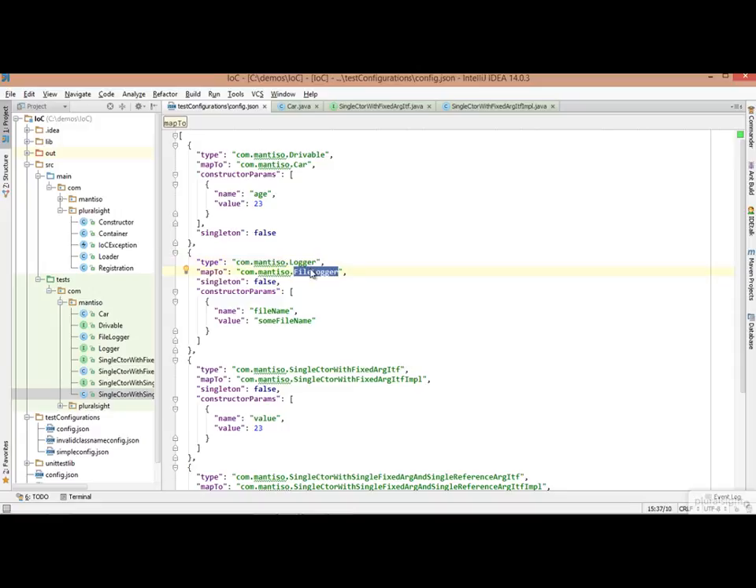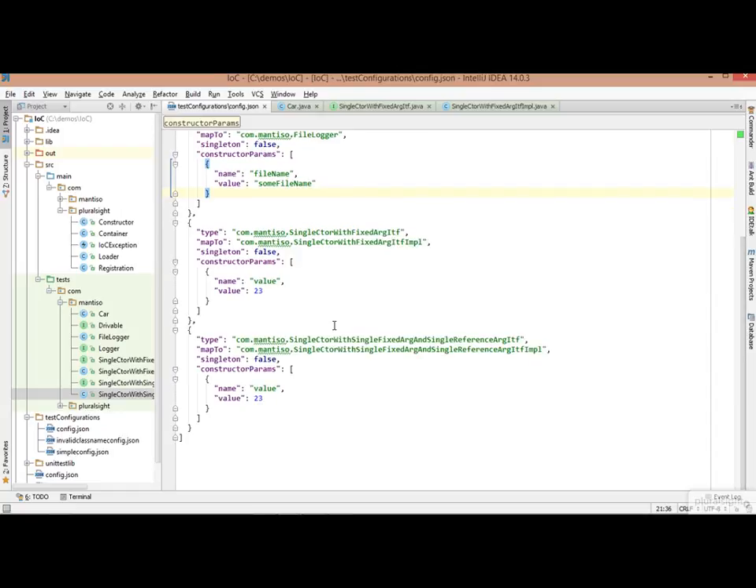The idea with the IOC container is that any types that are mapped inside the configuration file, it picks up from that configuration file. But things such as primitive types and strings, it will pick up from the constructor param. So here, this is the name of the value we pass into the constructor, and this is the value that we want to pass into that constructor.